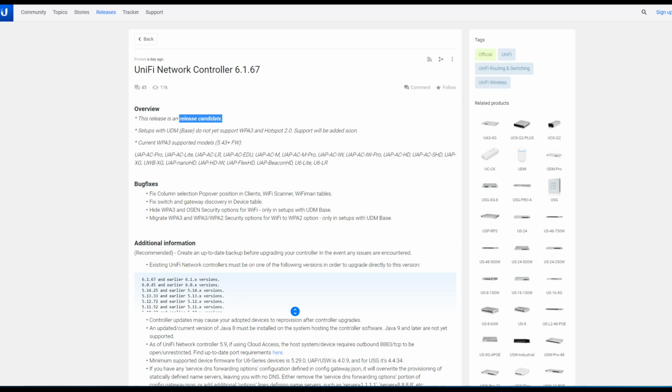candidate network controller. So this is still a release candidate. It's not official. Well, it is official because they're bundling it with official firmware. But my understanding is that this has fixed a lot of things. Not so much the 6.7, but the releases between 6.1 and 6.7.